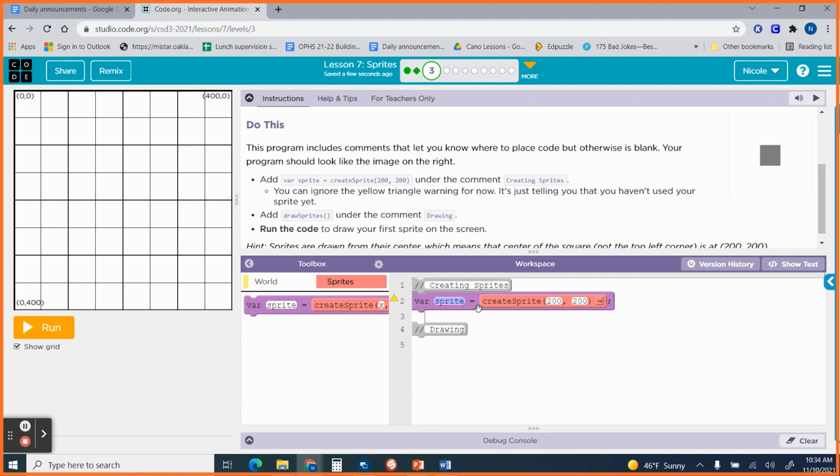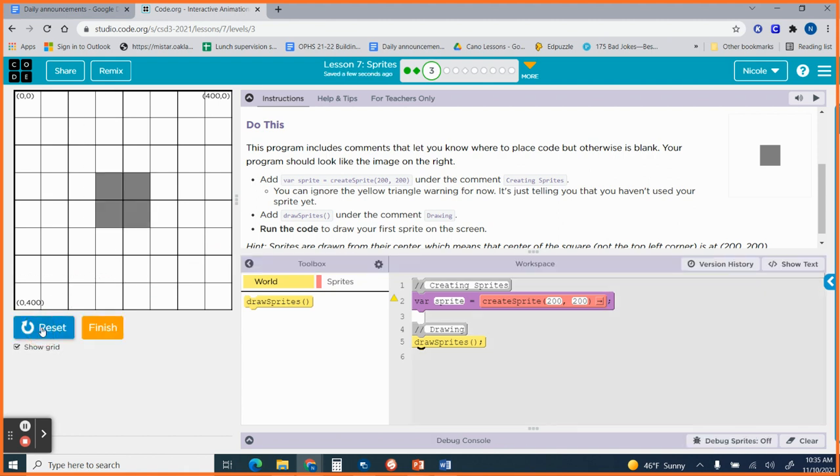Ignore the yellow triangle warning for now. It's just telling you that you haven't used your sprite yet. Add draw sprite under the comment drawing. So I'm going to go into my world drawer and I'm going to draw it. And it says run the code. Now, that was kind of boring, and that's fine because we have not assigned our sprite an animation yet.